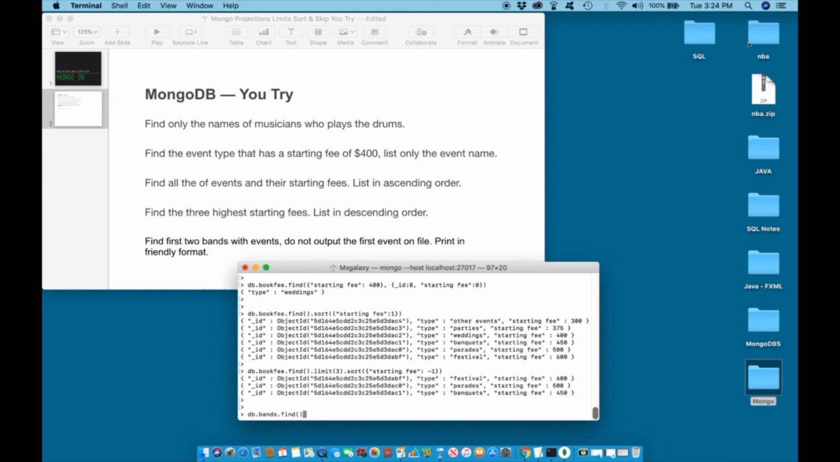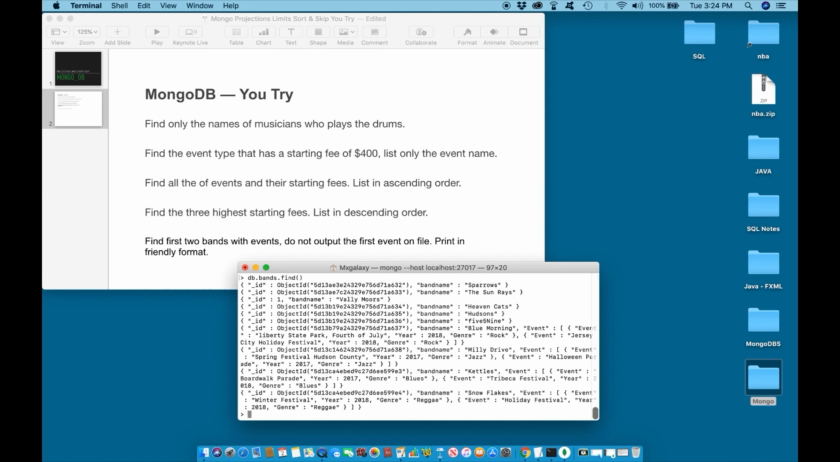db.bands.find. And we are returned with a list of the first few bands on file that is listed in a regular straight line. Then we have a few other bands on file, and we can tell that they have embedded information because the information is kind of clustered and jumbled.